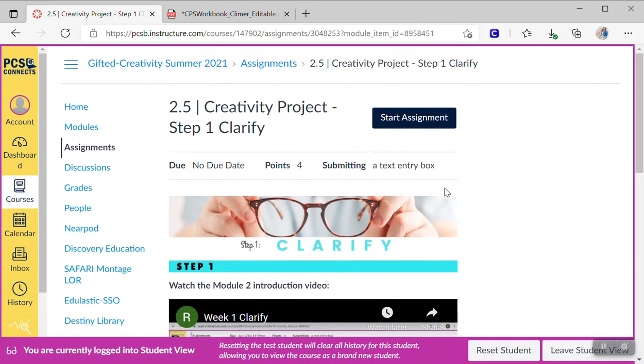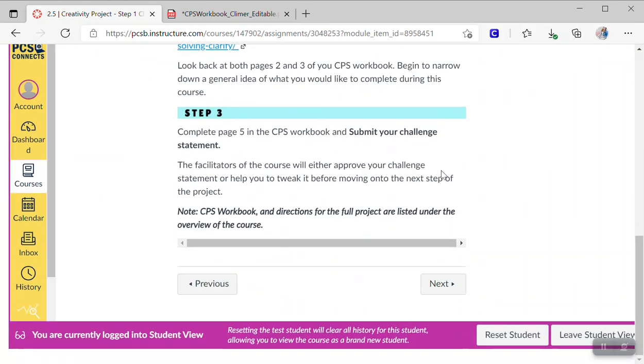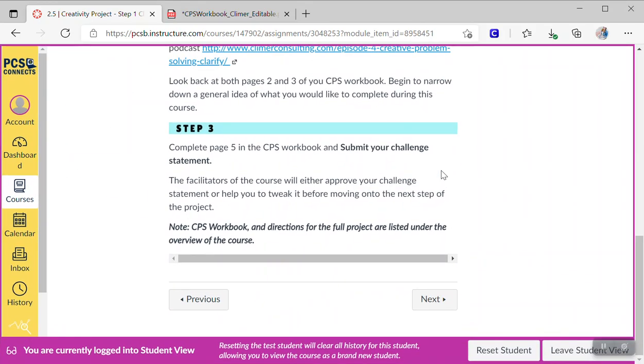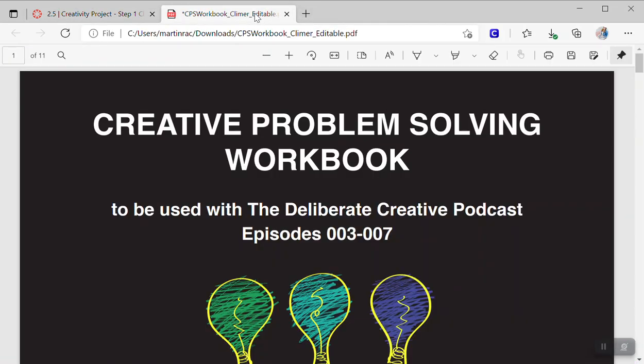You want to submit it in here. It's only a text entry box. You see right here, I did text entry box. You're not uploading a file to me. I do not want your workbook yet. I don't want any of that. All I want is one challenge statement, okay? And she talks about that. So I will either approve your challenge statement, or I'm going to ask you to tweak it and modify it and resubmit it, okay? One challenge statement.